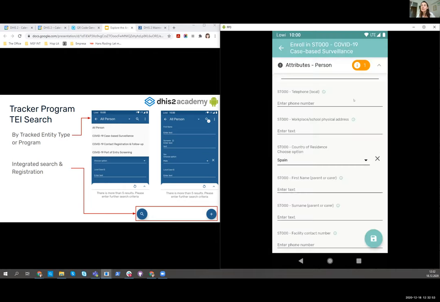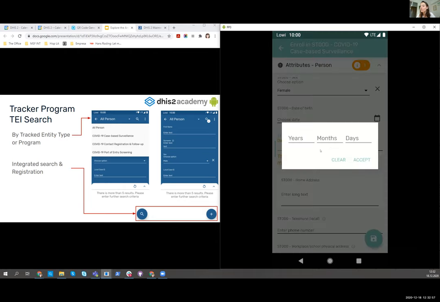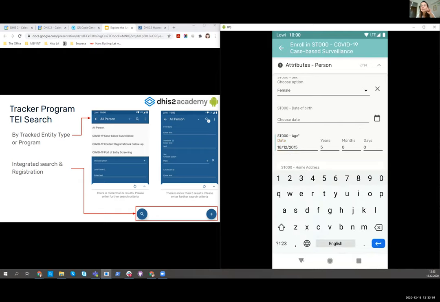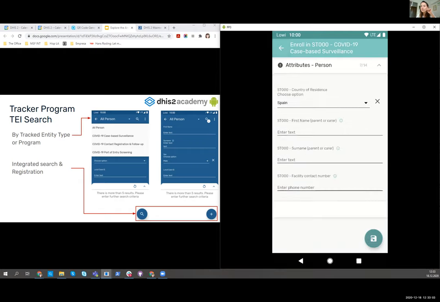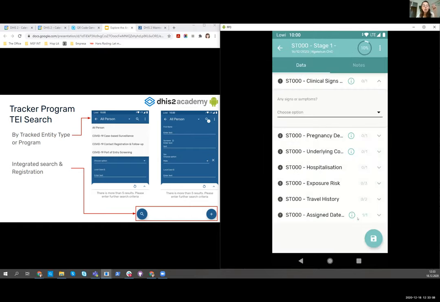Oh, I'm missing the H. Okay, this is how we handle the mandatory fields. So I think this one is 5. And save. Okay. And it's taking me to the first stage.